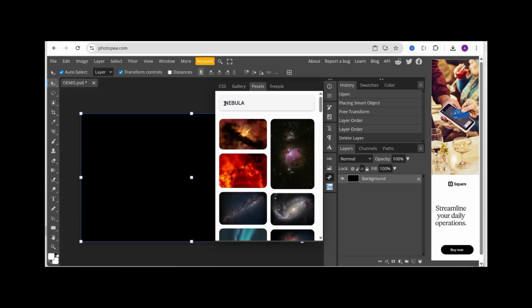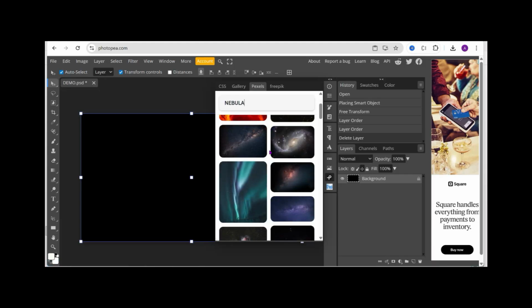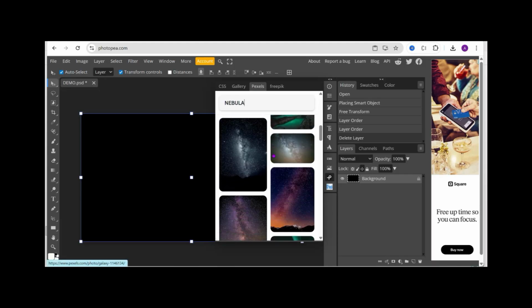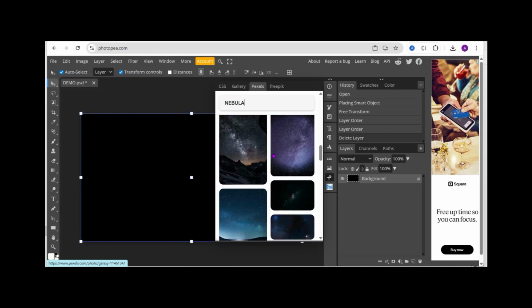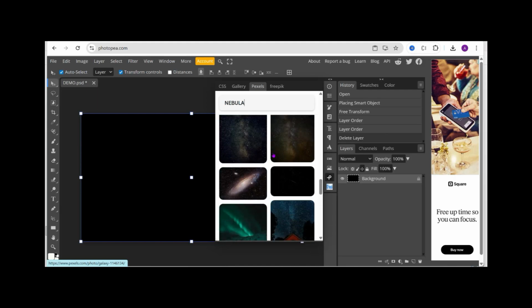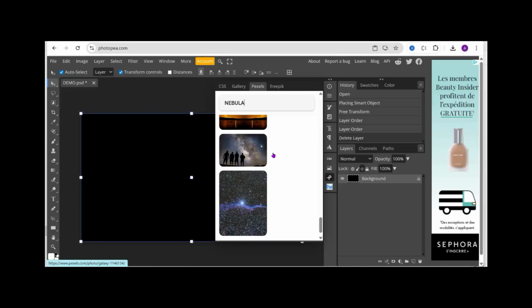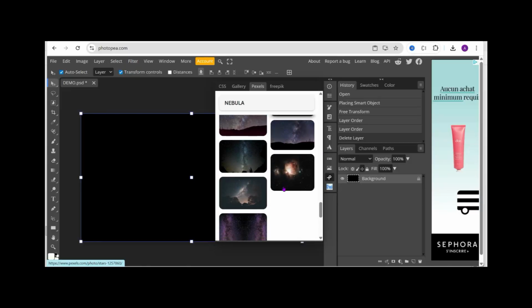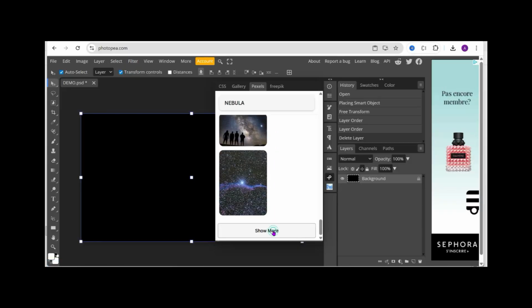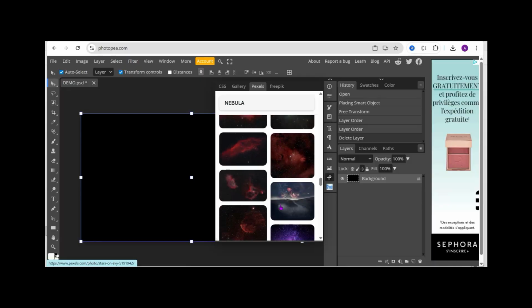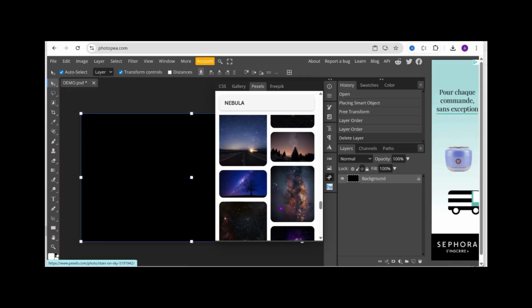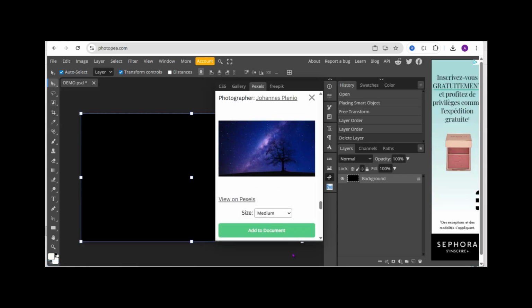So let's go back with the nebula. Let me try to find something better. I didn't like that one. I thought it looked good from far, but now that I zoomed it, it was not looking as good as I thought. I'm looking for something more blue, so let's see if I can find. Here you can press on show more, and we're gonna find more. So let's scroll a little bit more. Oh, I like this one. I think that would be perfect with the tree, and it's blue.